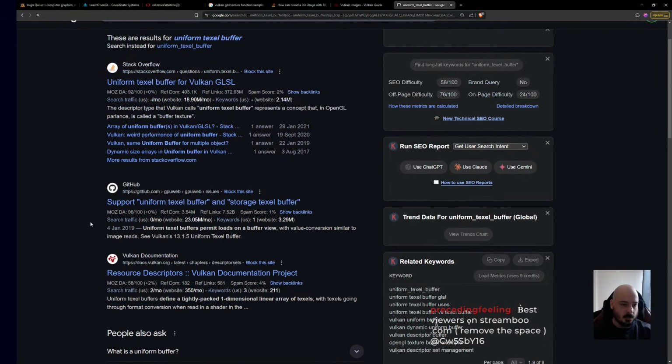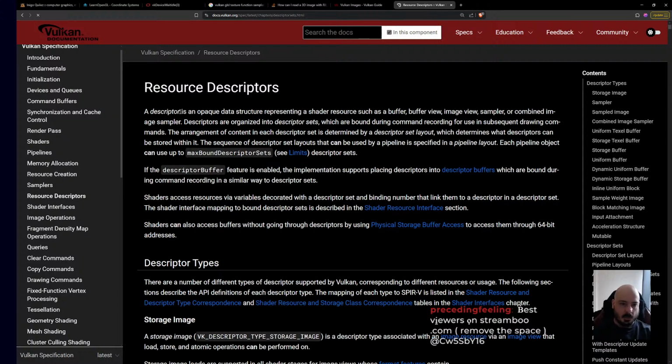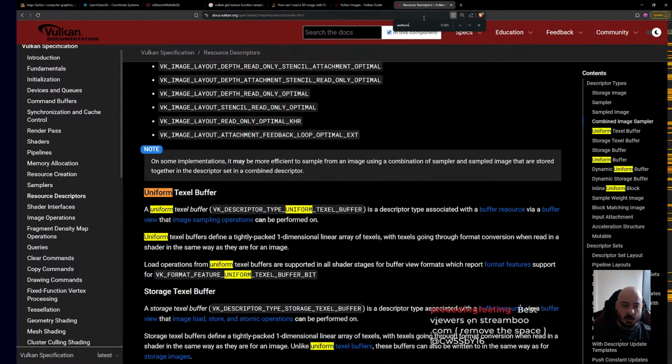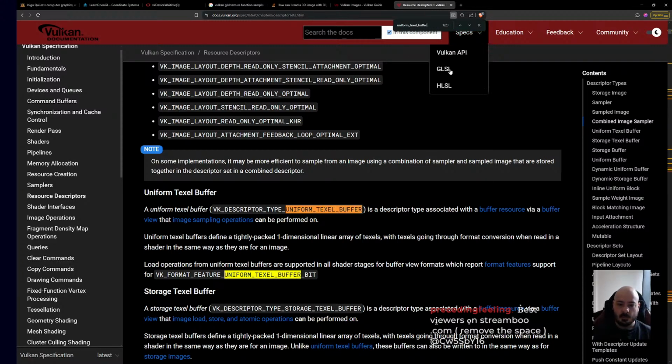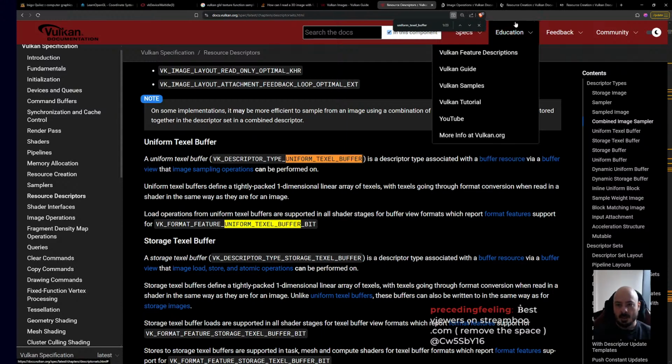Yeah, I wish the Vulkan website would just be better. This one's pretty good actually, the documentation one, which I think is funnily called the Vulkan documentation project. Like, it's a whole separate project, which is interesting. Uniform texel buffer associated with a buffer resource via a buffer view that image sampling operations can be performed on. Ooh. I think this is actually what we want.